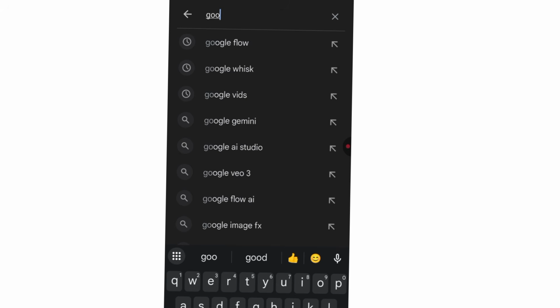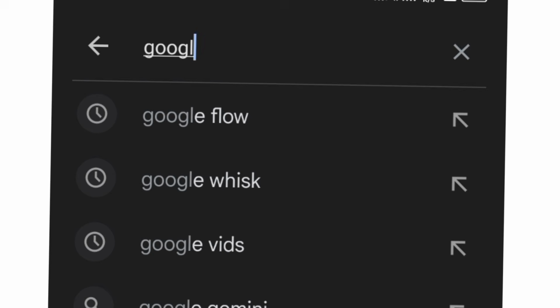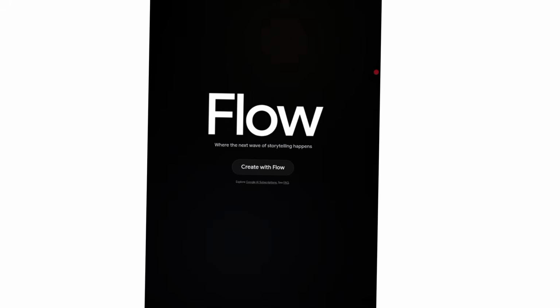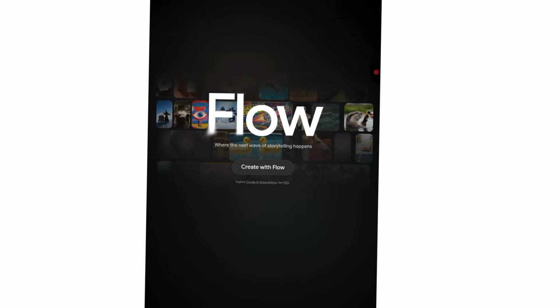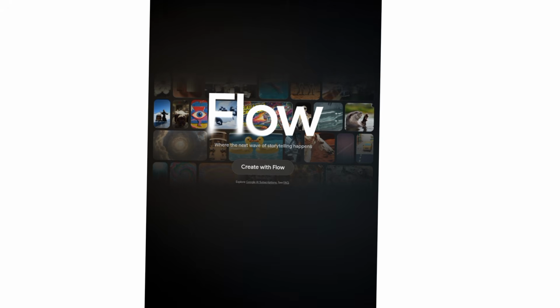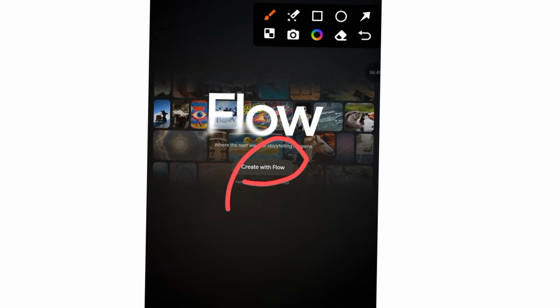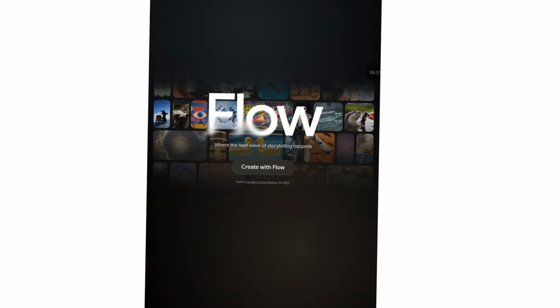The next AI tool on our list is Google Flow. So this is it. I'll go ahead and click on this particular one here. It will take me to another interface. Once you come to this interface, you see create with Flow. You go ahead and click on create with Flow, and it will take you to another interface.